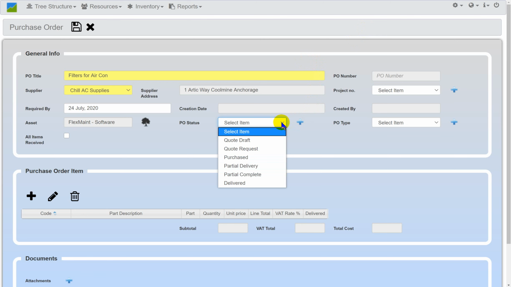Next, the purchase order status. We have several items. Obviously a quote draft as you build it up. Quote request means that you've sent it for a quotation. Purchased means you've purchased it, and then we have partial delivery, complete, and delivered in total. So at this stage perhaps I will be ready to purchase it, so I leave it as purchased because I'm going to print the purchase order when we get through it.